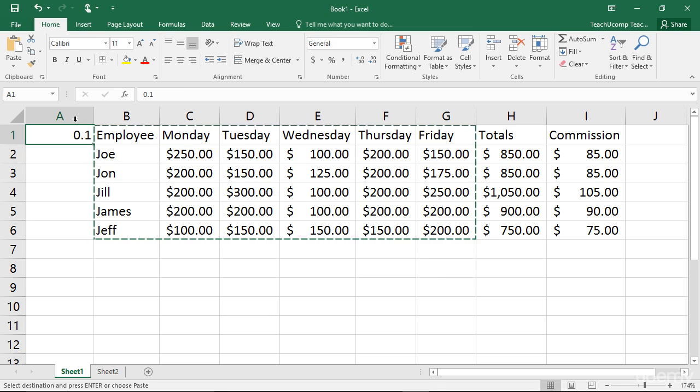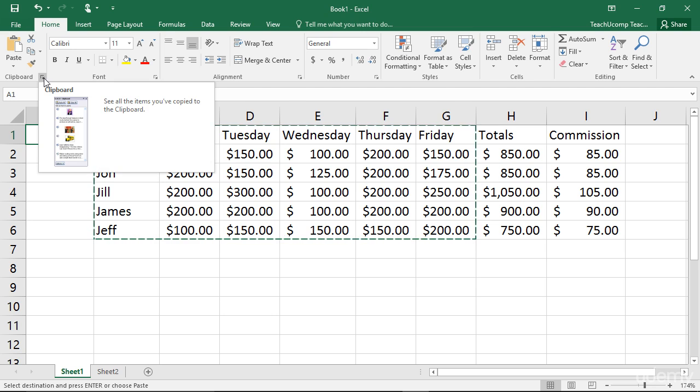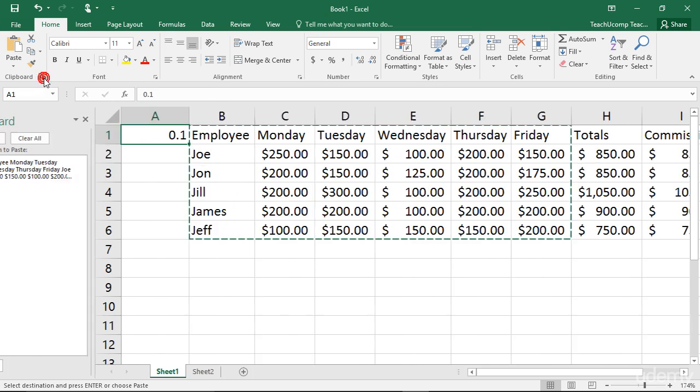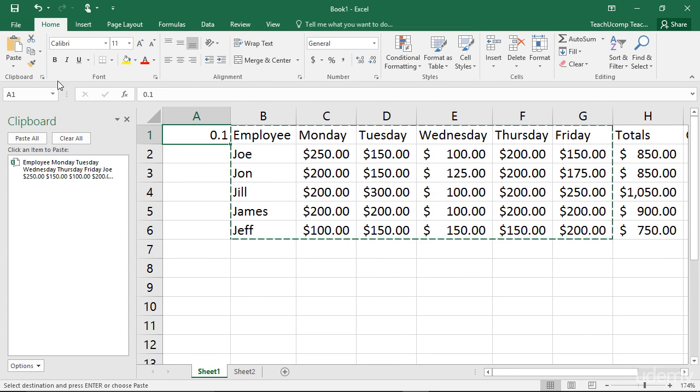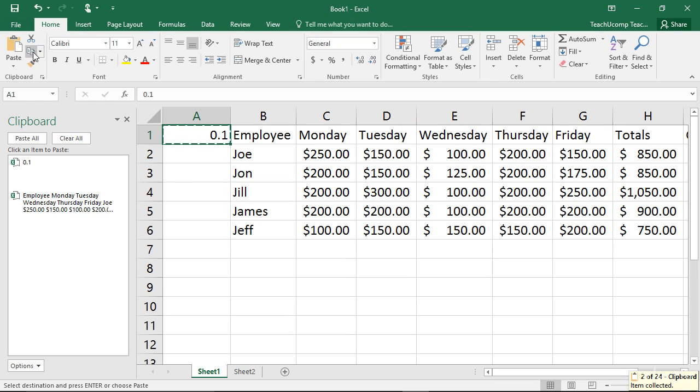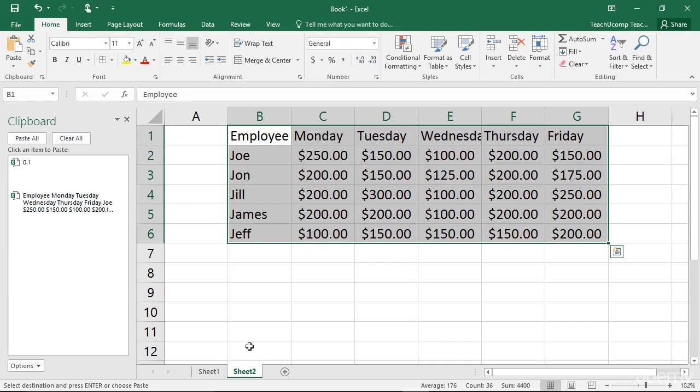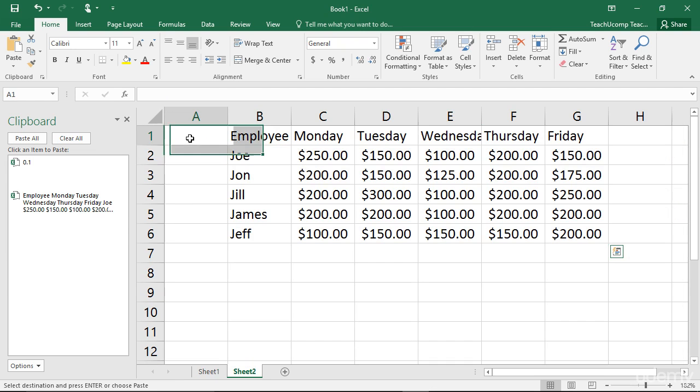You can view the clipboard by clicking the Clipboard button in the lower right corner of the Clipboard button group on the Home tab in the ribbon. This will show the copied items in the clipboard view of the task pane. To paste elements from the clipboard, you can click on the item in the clipboard that you want to paste into the selected cell within your worksheet.